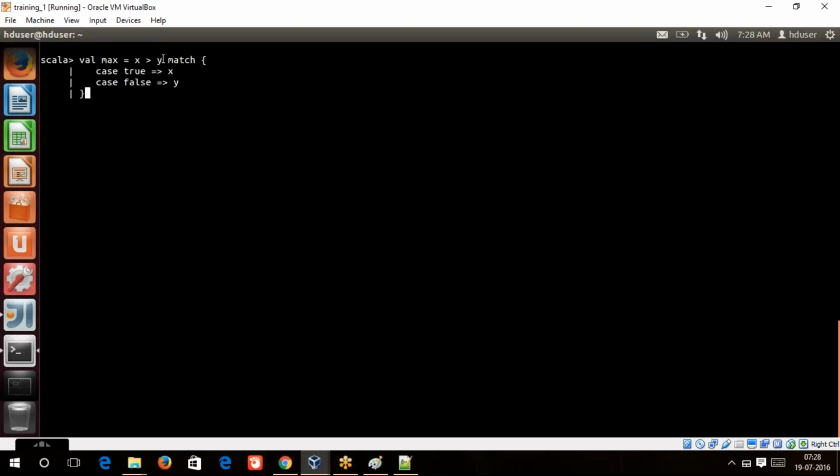This expression will be evaluated, the value will be passed to the match block, and here we are matching whether it is true. We are doing a pattern matching whether it is true. If it is true, this expression will be evaluated and returned from the match block and assigned to the max identifier. Similarly, if this pattern matches, whatever is on the right hand side of this double arrow mark will be evaluated, and that value will be returned and assigned to max.